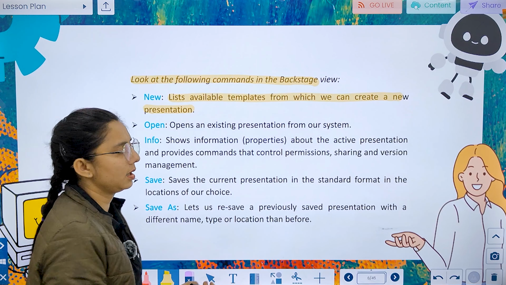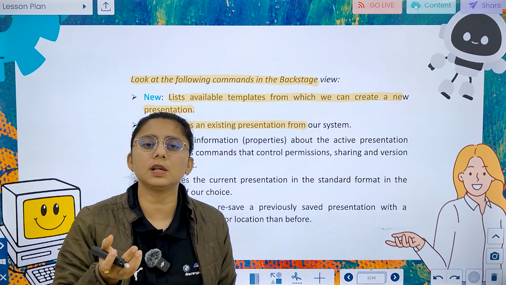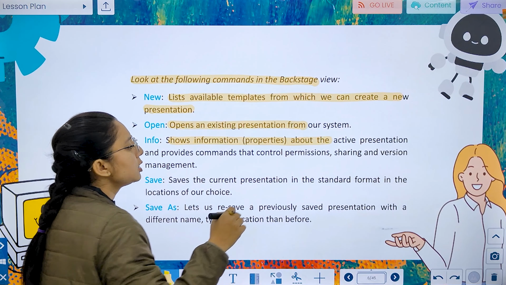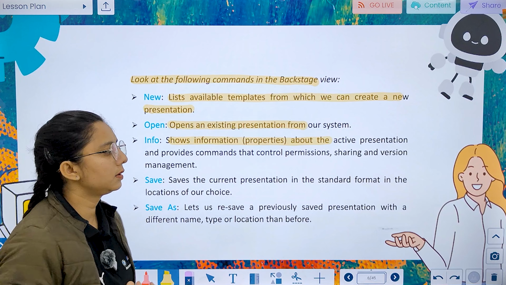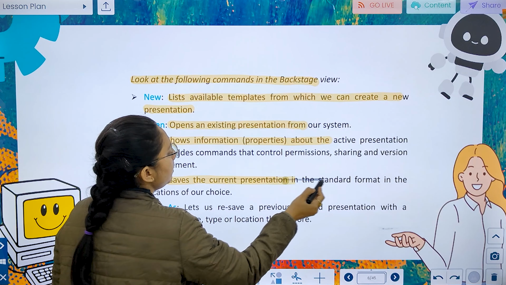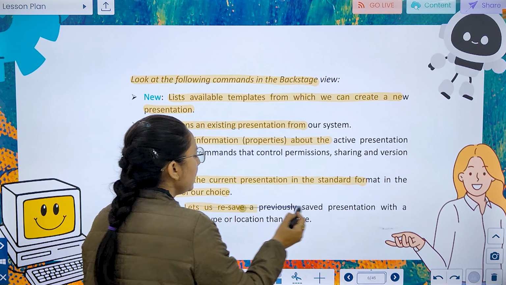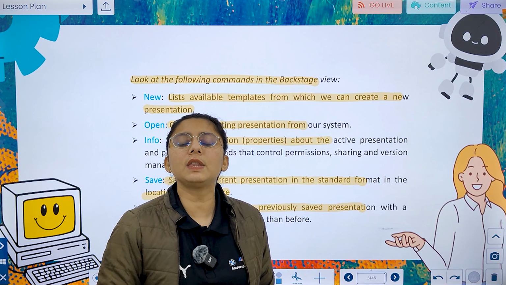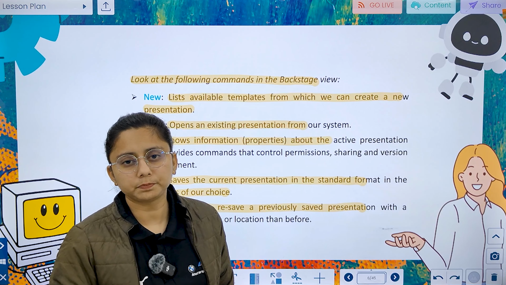We have different lists. Then Open opens an existing presentation, the presentation that you have saved. Info shows the information, what are its properties, that is, your active presentation, its properties and its features. Save saves the current presentation in the standard format in the location. Save As lets us resave a previously saved presentation. If you want to resave that previously saved presentation, you can use this Save As option.